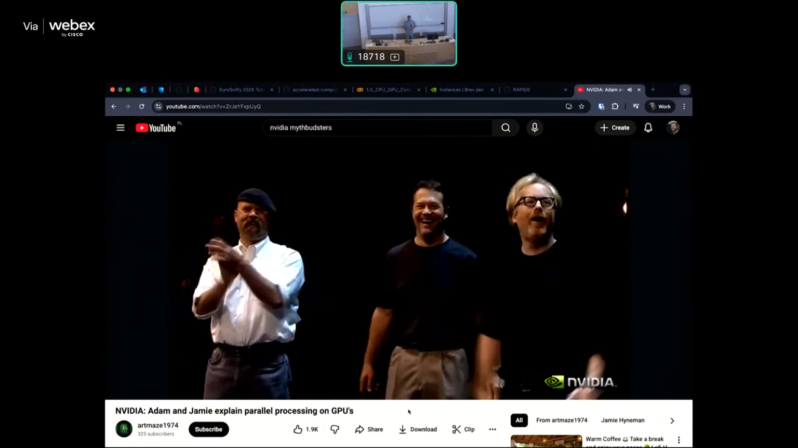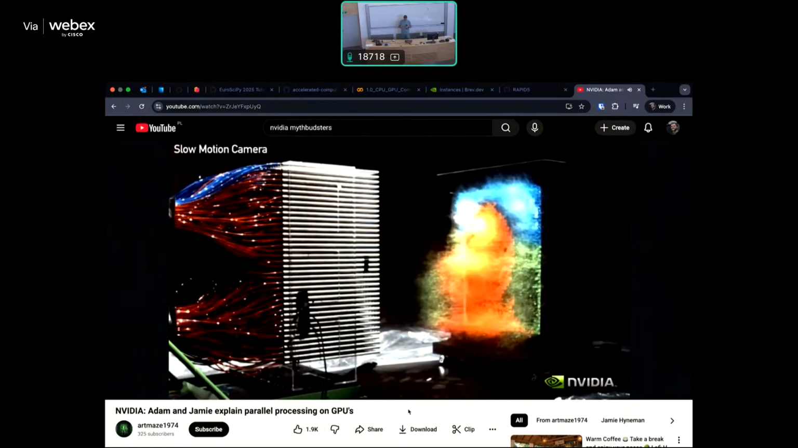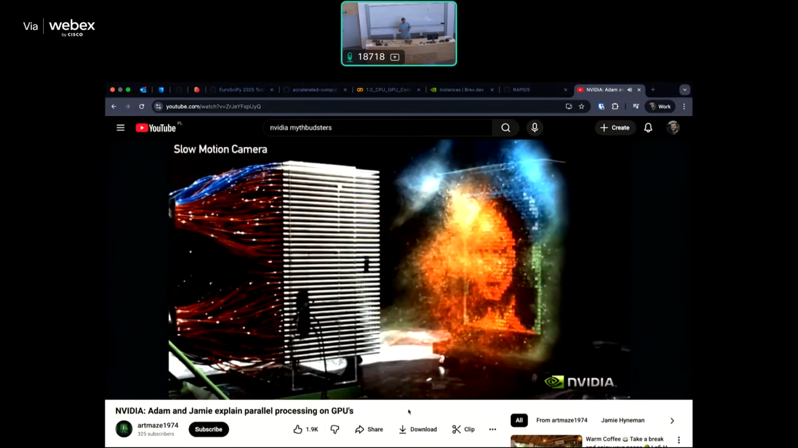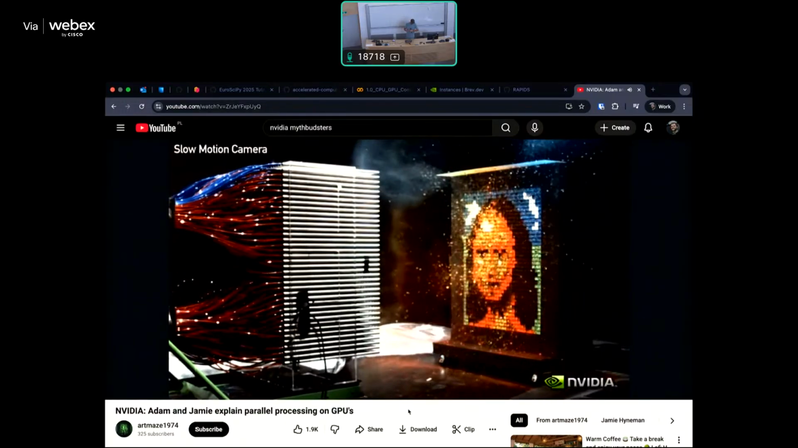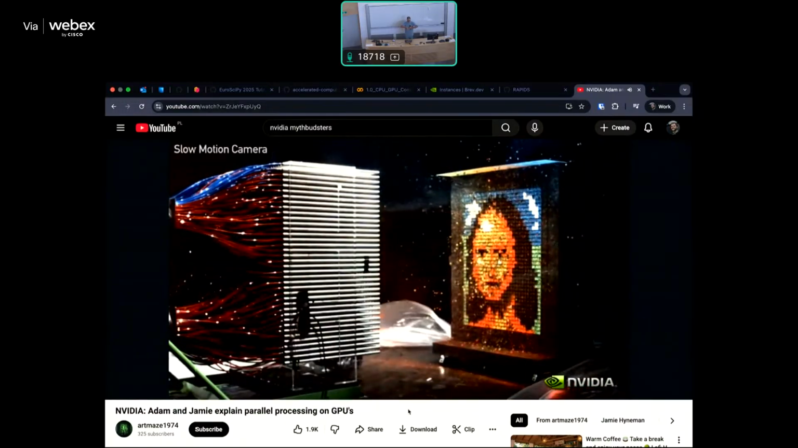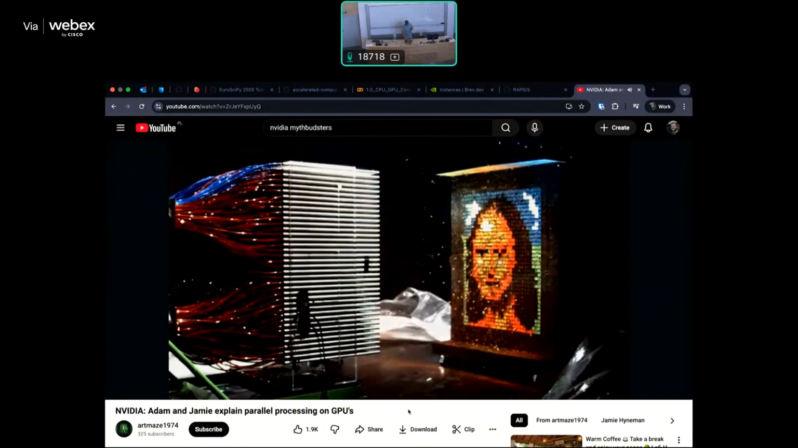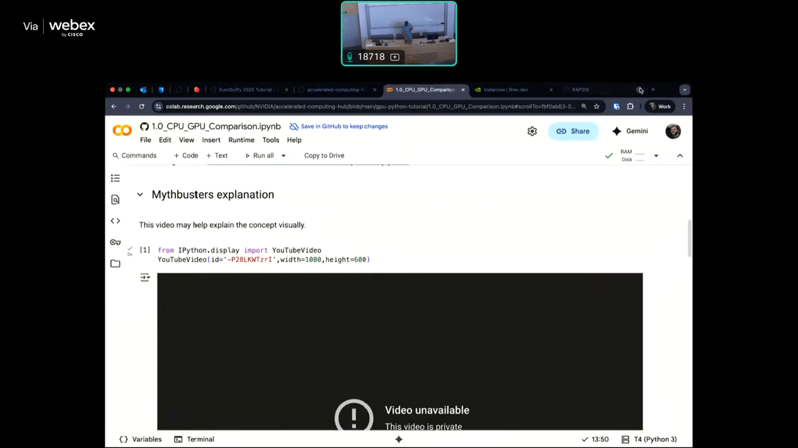But this is how you think about programming for the GPU. You have to set up your data in memory, and then you write some kind of operation, some kind of algorithm that is going to do a parallel operation. And then you gather your result at the end.